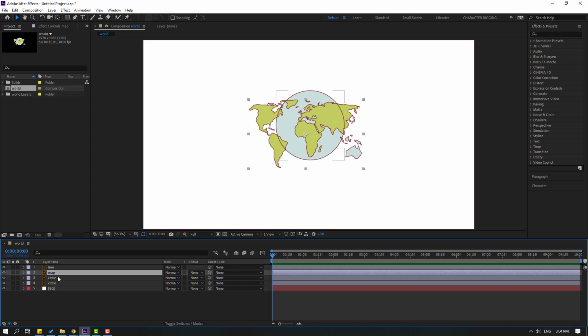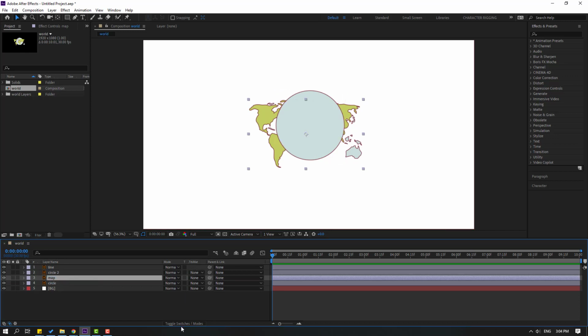Select this map texture. Let's move it inside the circle layers, and if you don't see this part, click toggle switches modes and select this map. Let's change none to alpha matte circle 2, and we can animate this map texture inside the circle.